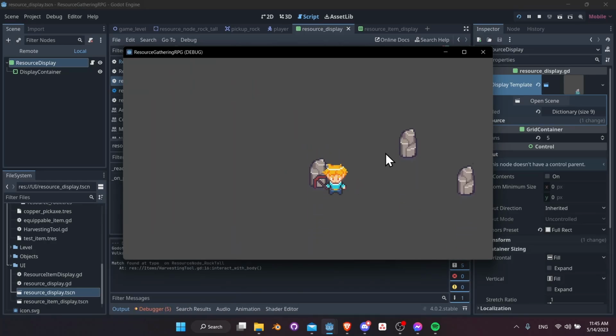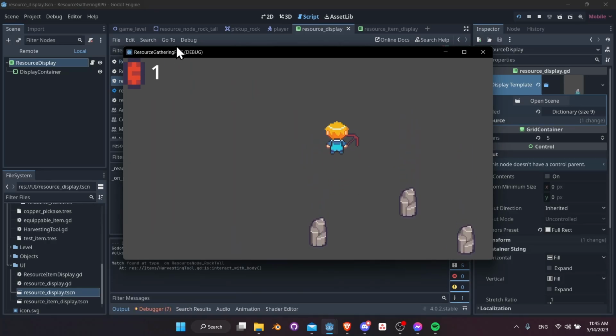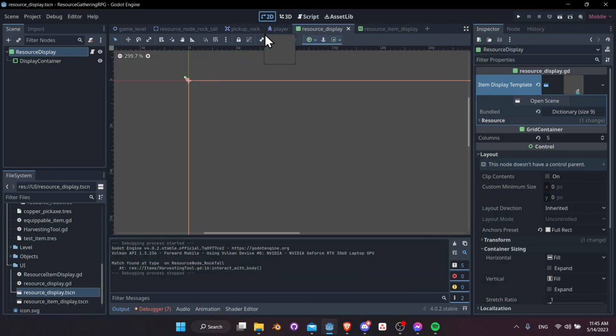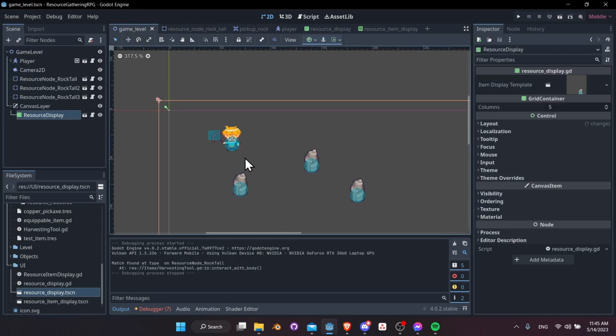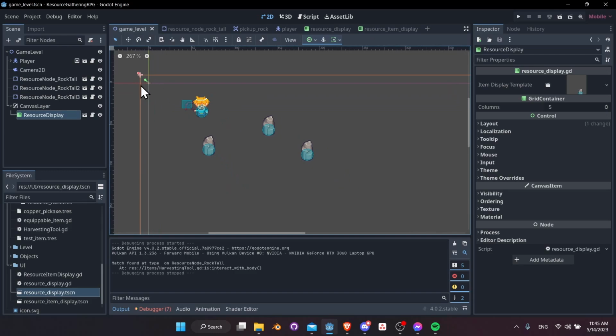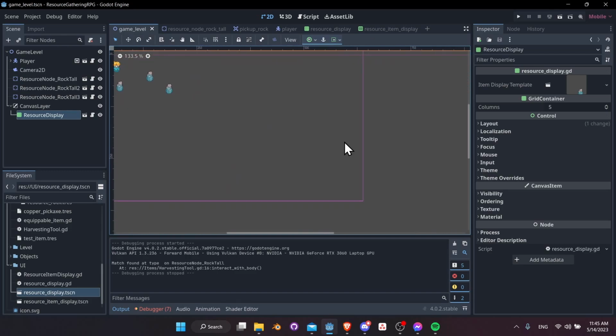So we're going to go gather a resource and then boom, we have our display added to the top left-hand corner. The only thing that's a little weird here is that the margin did not seem to work. I think I may have seen why that could be. If we look at the game level and we look at our resource display, we'll see that the margin is actually going outside the bounds of our screen by the looks of it.